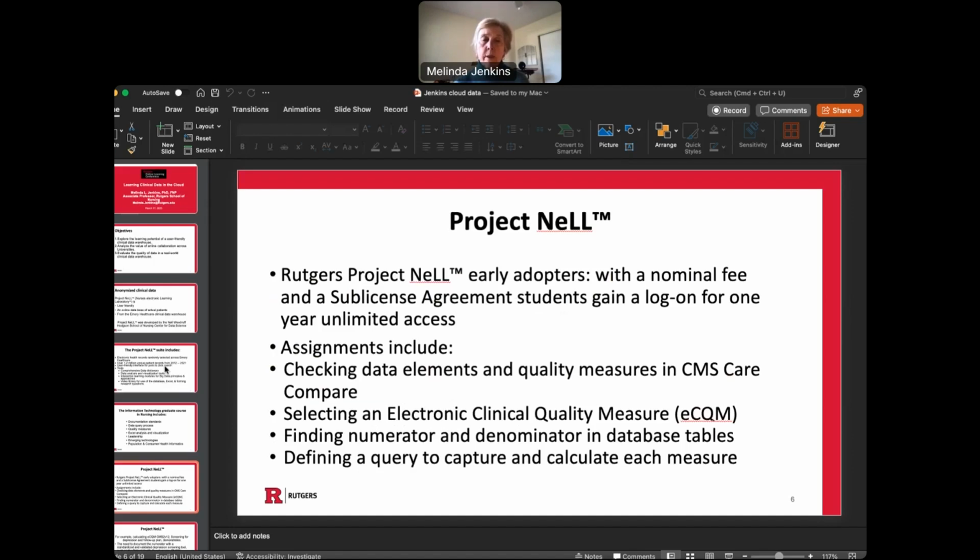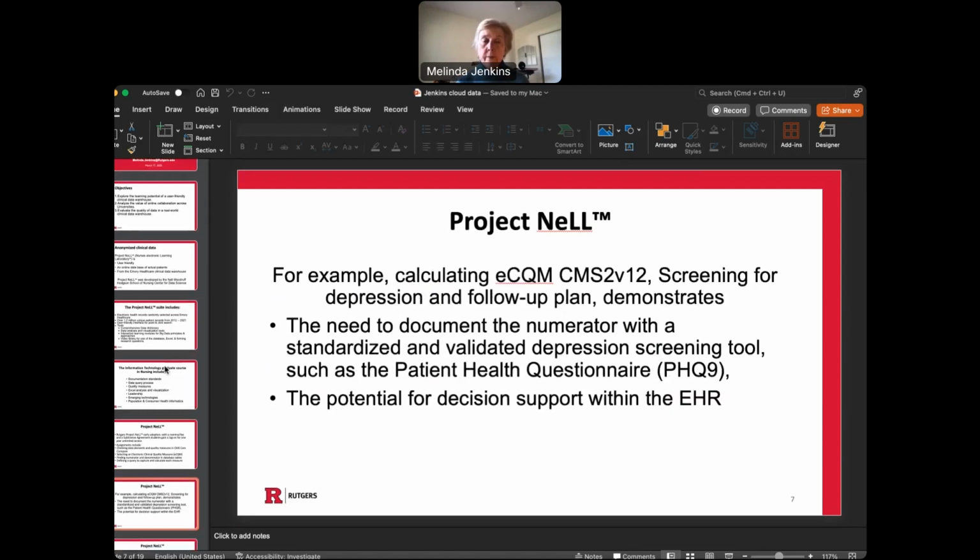They have assignments, including checking data elements and quality measures in Project NIL and also in online CMS Care Compare data, selecting an electronic clinical quality measure. These are developed nationally. Finding a numerator and denominator in the Project NIL database tables, and defining a query to capture and calculate each measure.